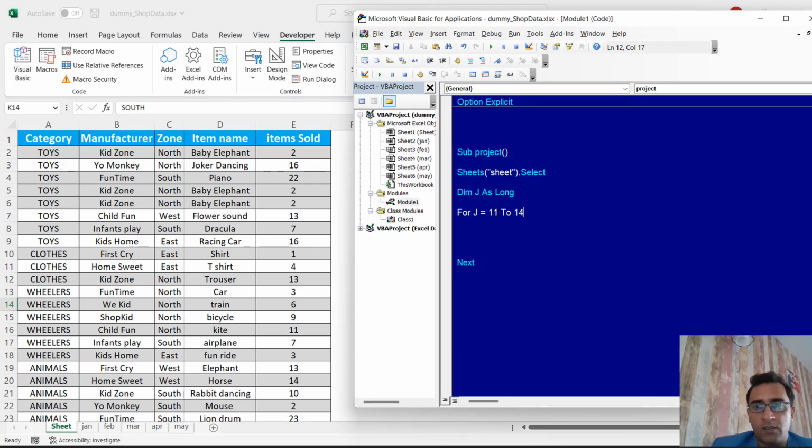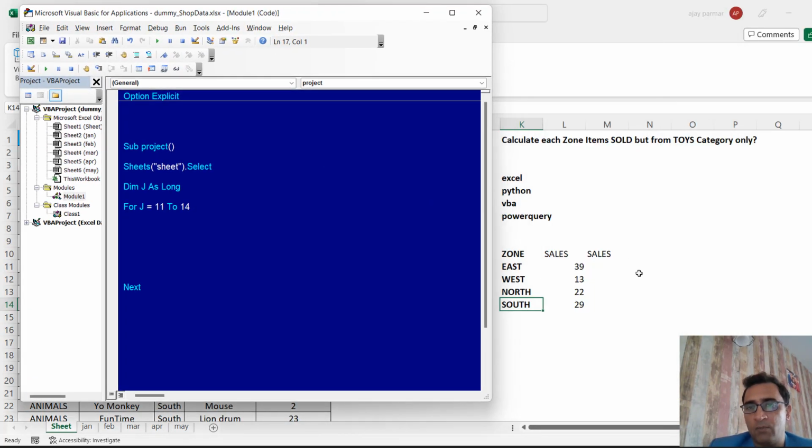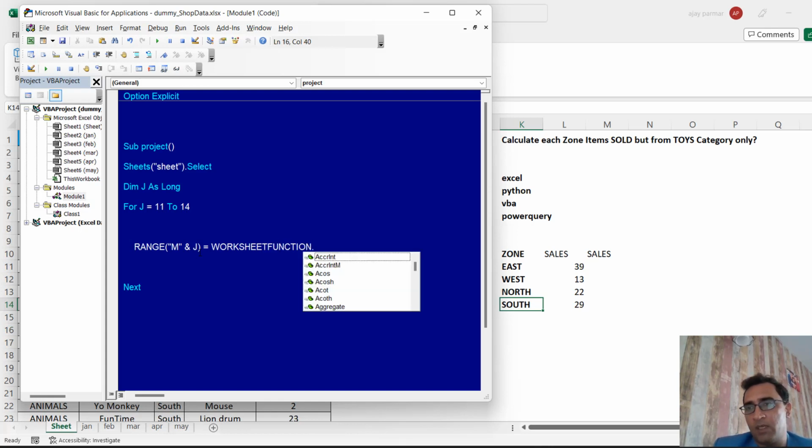Okay, so when this program runs, the plan is that we will target the M column. So I can simply say Range, and then M, concatenated with J, because J will keep on changing. So first, when J is 11, this becomes M11, isn't it? And then you simply write here the SUMIF, or whatever function you want to write. If you don't see the parameter names when you write the open parenthesis, it means you have to fix the class over here, which is WorksheetFunction. Because this class offers these functions.